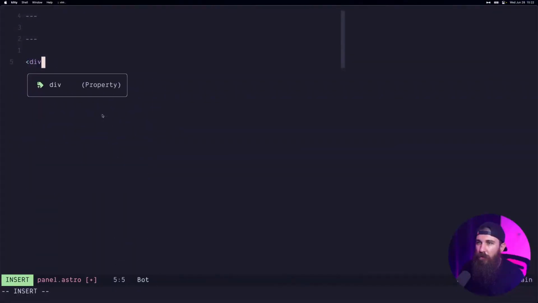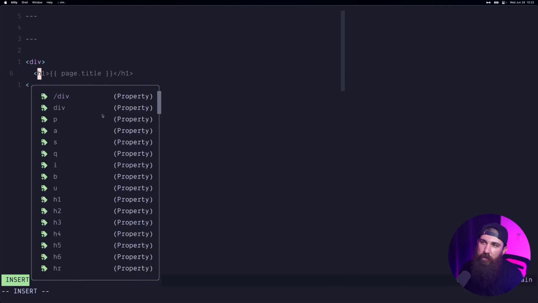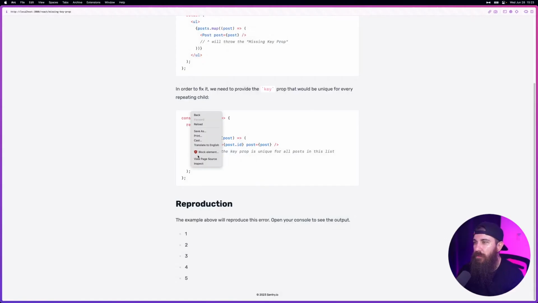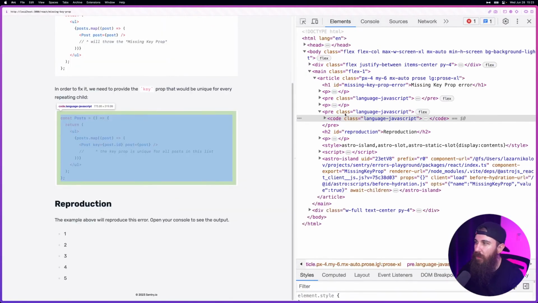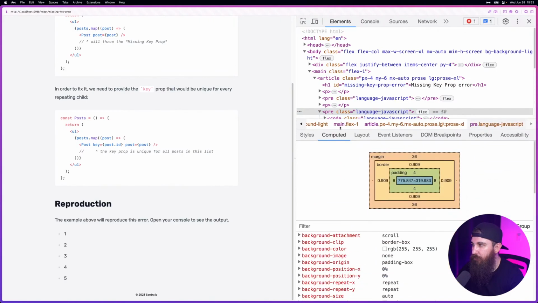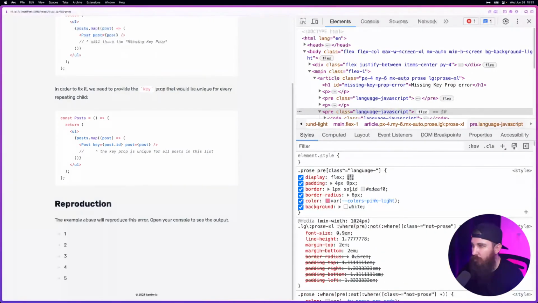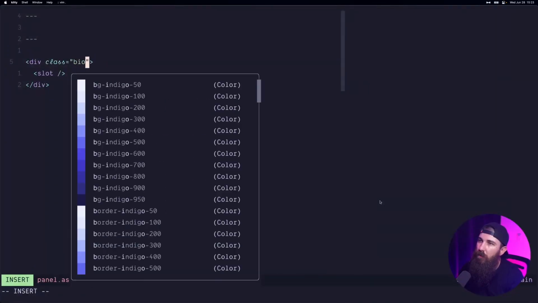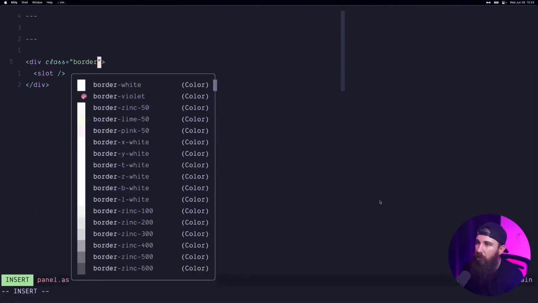So we are going to render a div. Inside, we're gonna render a slot, and that div is gonna have a class. So let's see, padding, rounded corner, all these things. There's a border, border.